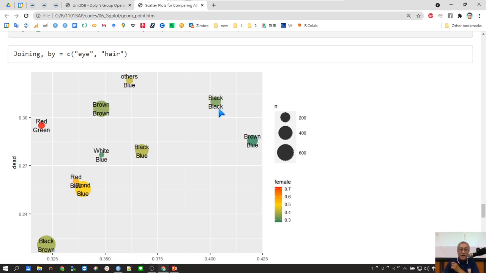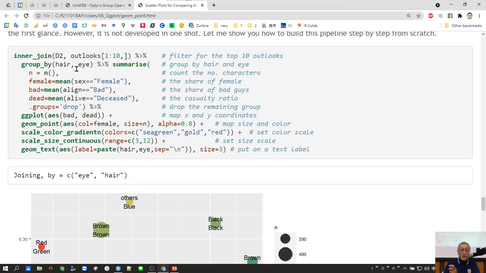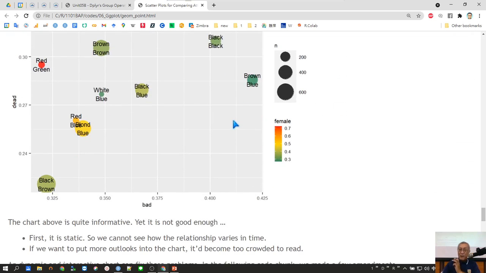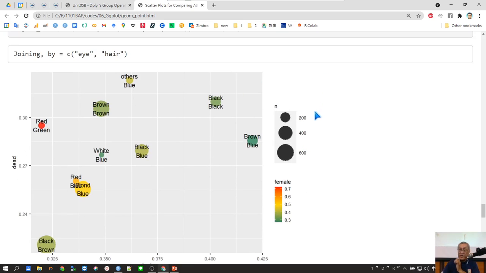I group the characters with the same outlook in one group. As you can see, I group by hair and eye, so every hair and eye color combination is represented as a bubble. The bubble size is the number of characters, and the color is the ratio of female.